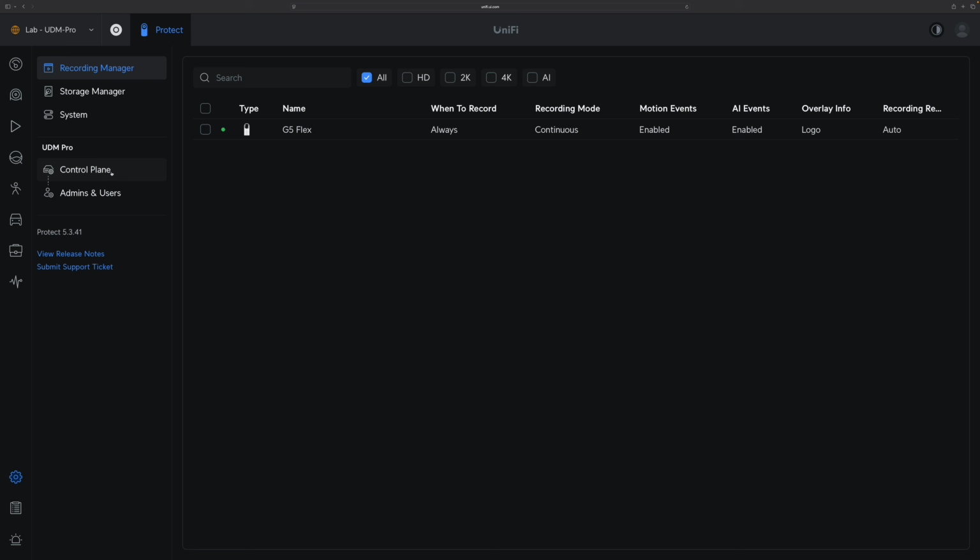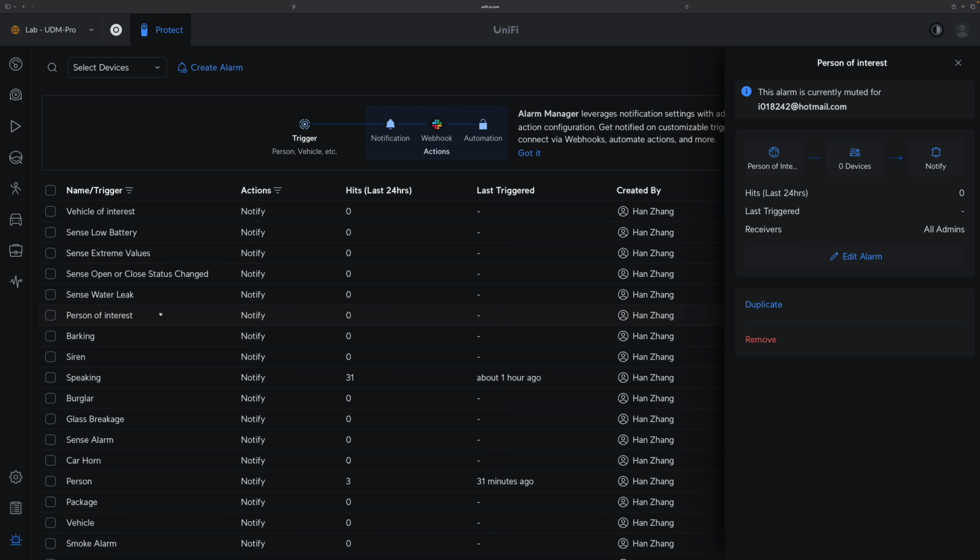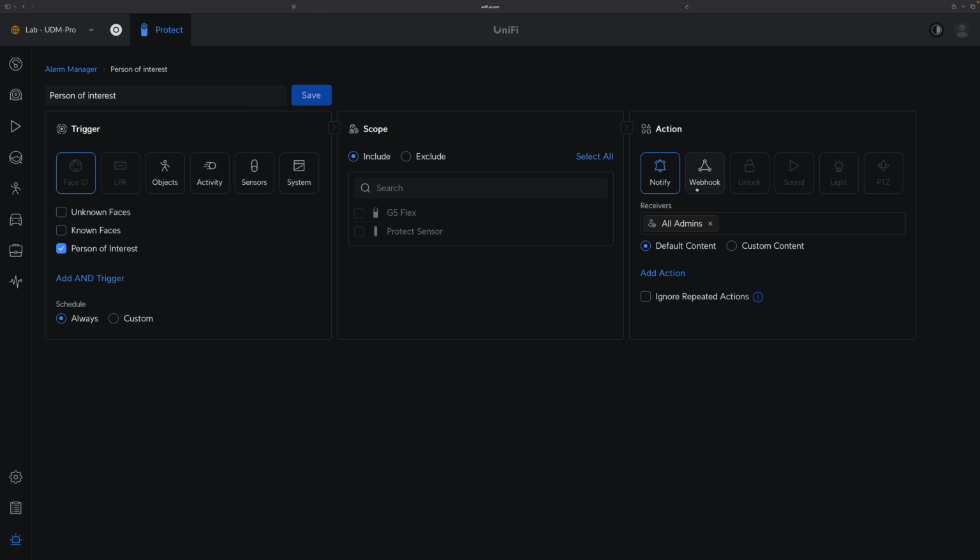In the UniFi Protect application, if you go to Settings, Control Plane, Integrations, you can see your UniFi console supports the Protect API. So you can have some custom interaction from outside with the UniFi application. And at the same time, if you go to Alarm Manager, for any given trigger, you can enable a thing so-called Webhook. The webhook and the API are all related to how to enhance and enrich the UniFi Protect experience. So you can do something custom.